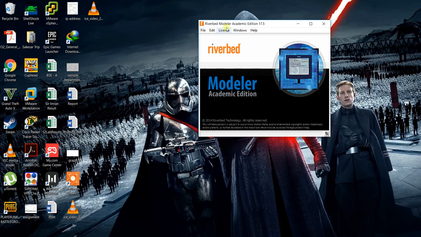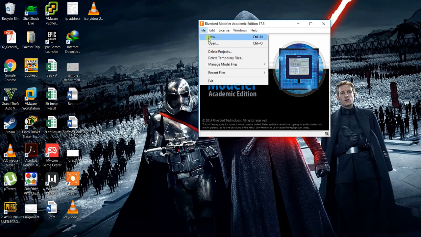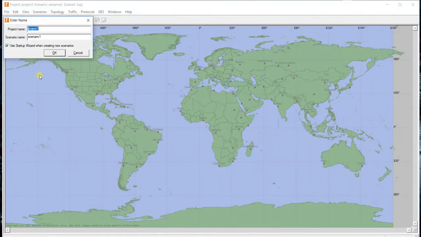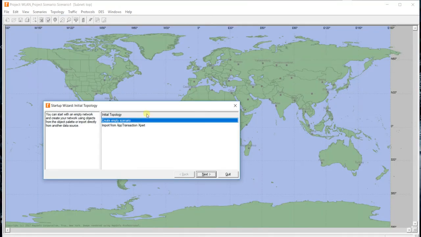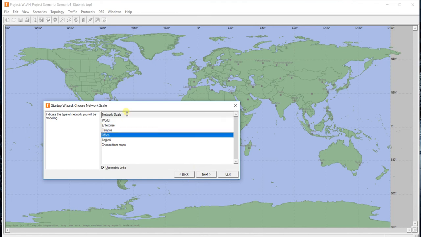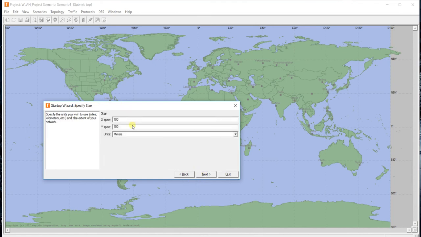First, I have a Riverbed Modeler Academic Edition. This is it. First of all, I have to create a new project. My new project will be referred to as wireless LAN project and a scenario, Scenario 1. I'll create an empty scenario. I'm building an office network, so I'll select office, select next.